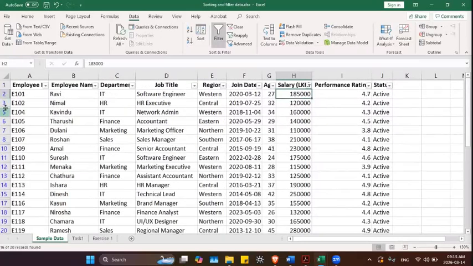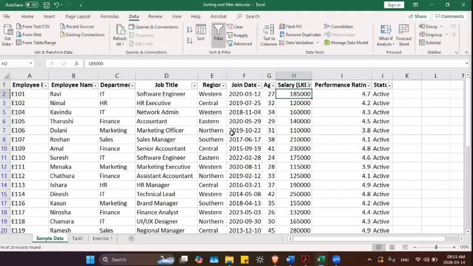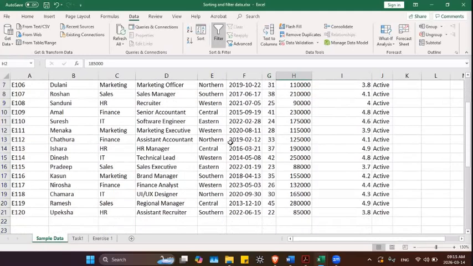There are some employees skipped here. Employee number 4 is not here, 9 is not here, 13, 16, and 21. These are the employees getting more than 100,000 salary. The other employees are not showing in our data now. As usual, if you want to clear this filter, you can just select the clear option. Now all the data is reverted to the previous state.